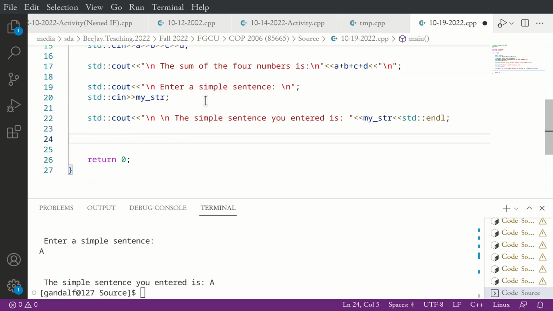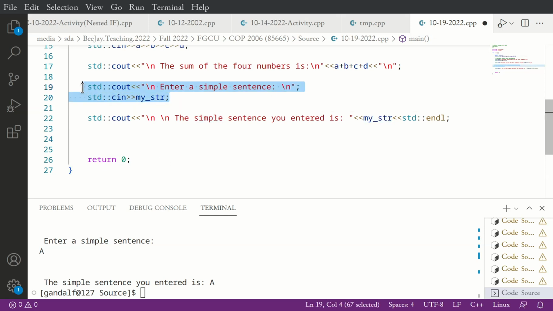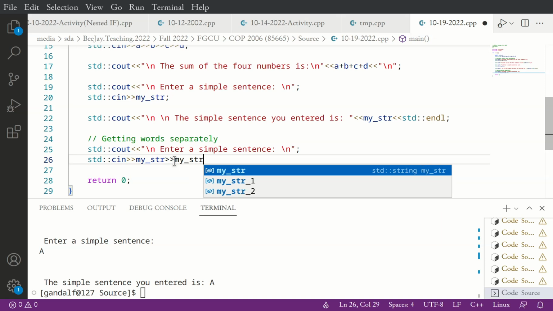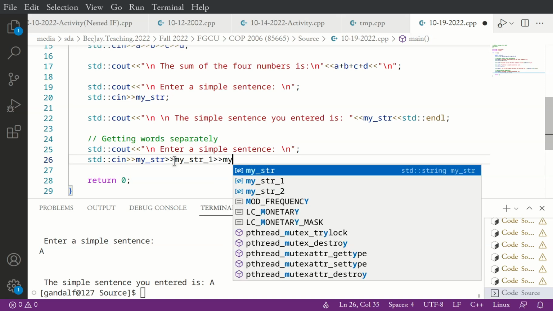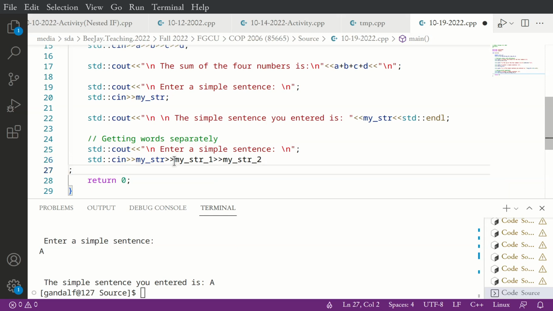I'm going to modify my previous statement that we had originally, and I'll copy paste here, put a comment: getting words separately. Good.